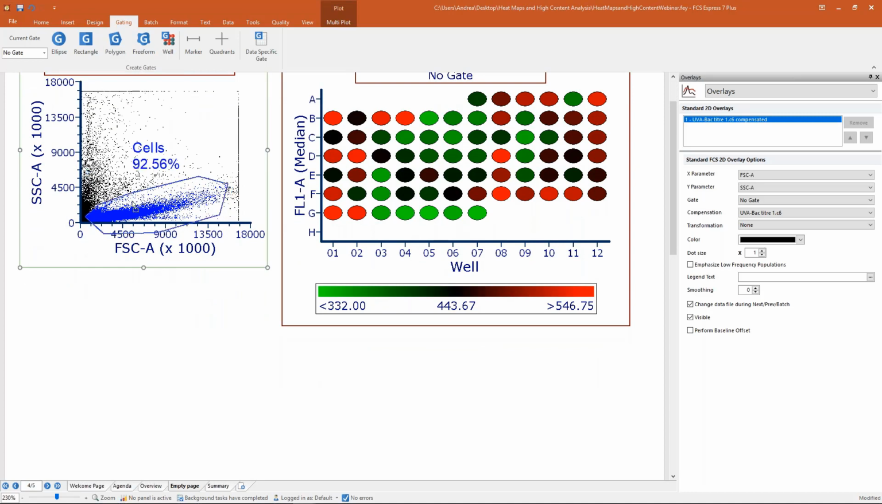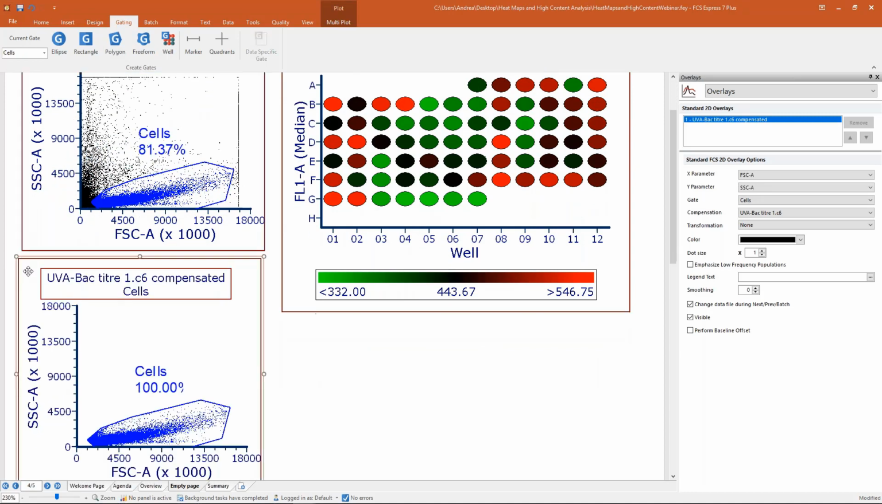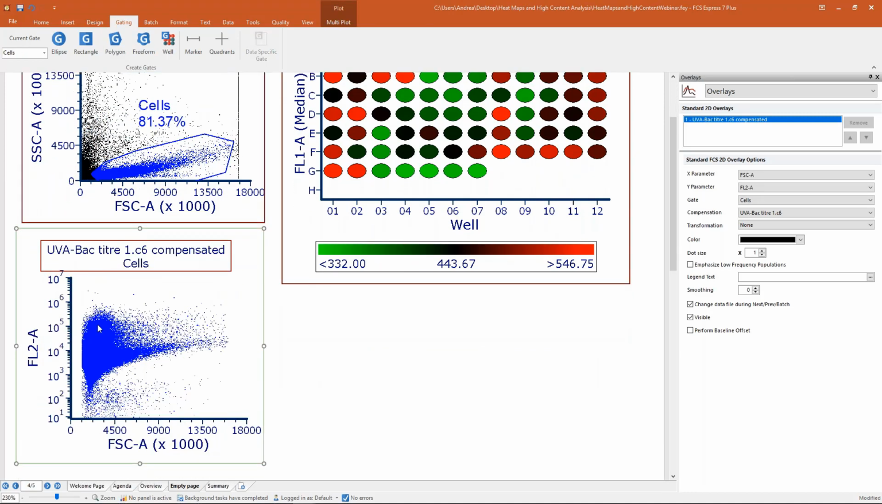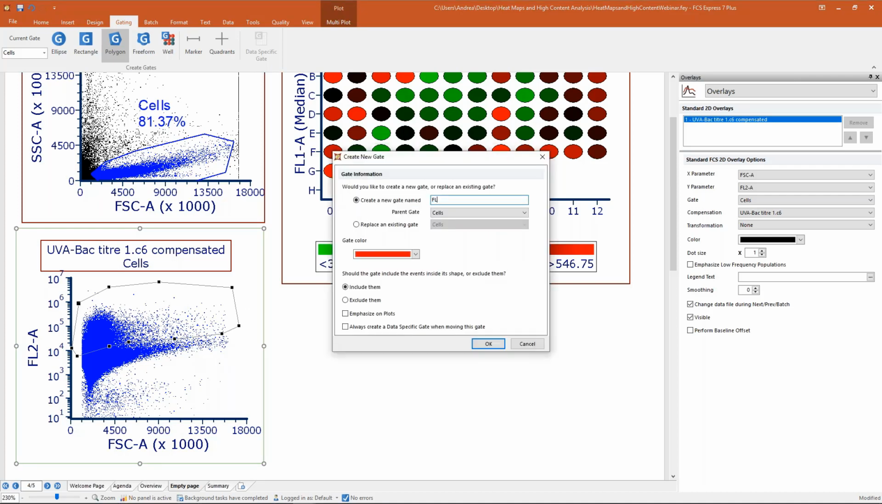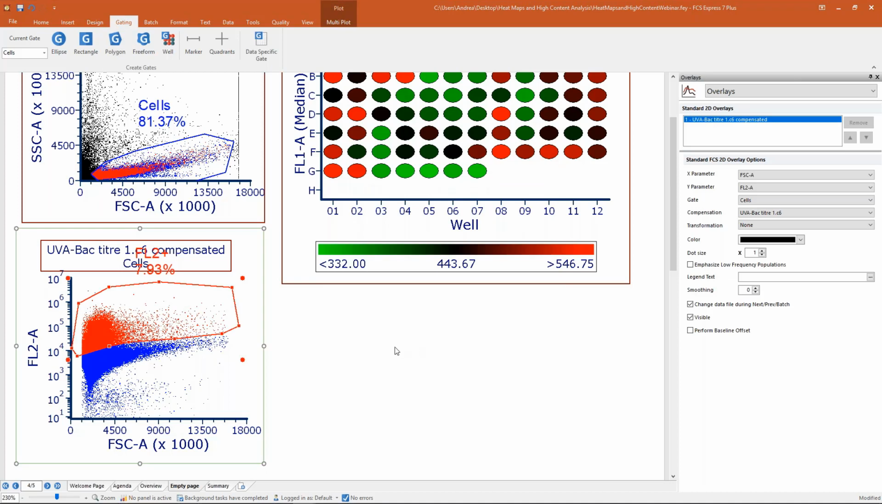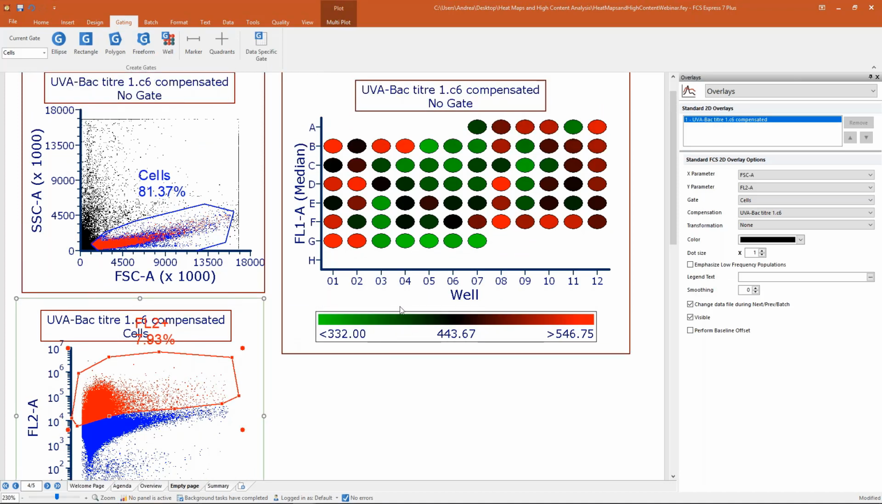And why not? Let's do another gate. Let's say FL2. So we saw FL2 before. Let's say that we want to gate on FL2 positive cells. FL2 positive, and let's make the gate red. That's fine. What I want to show you is that you can apply a gate to the heat map exactly as you would do for any other plot.